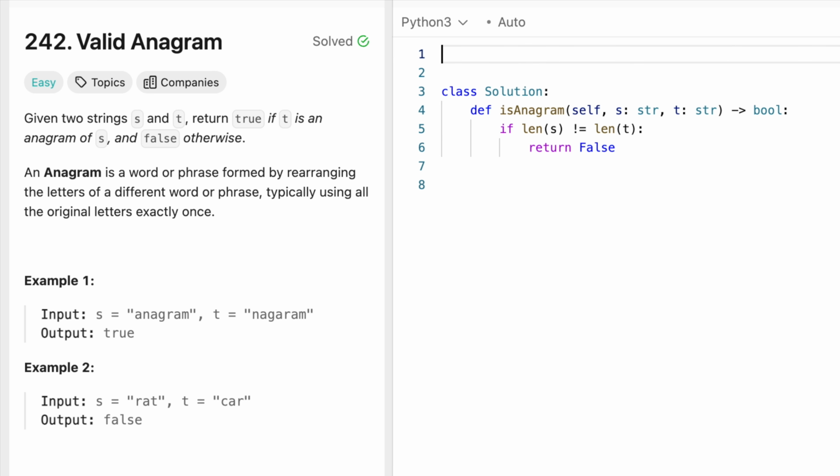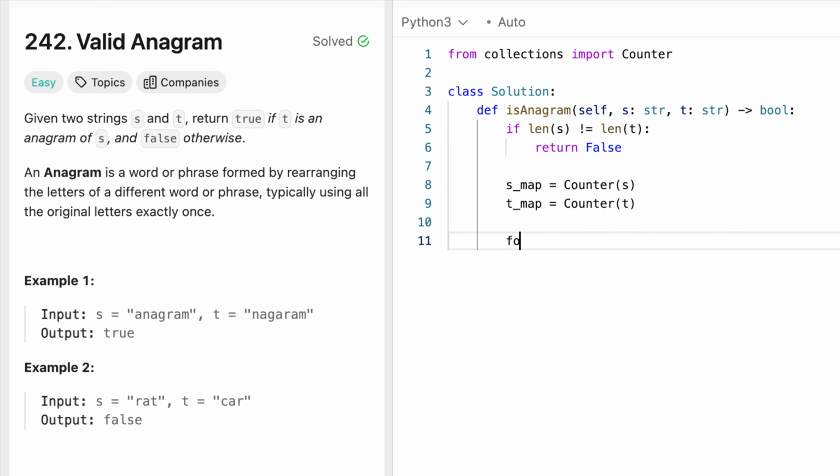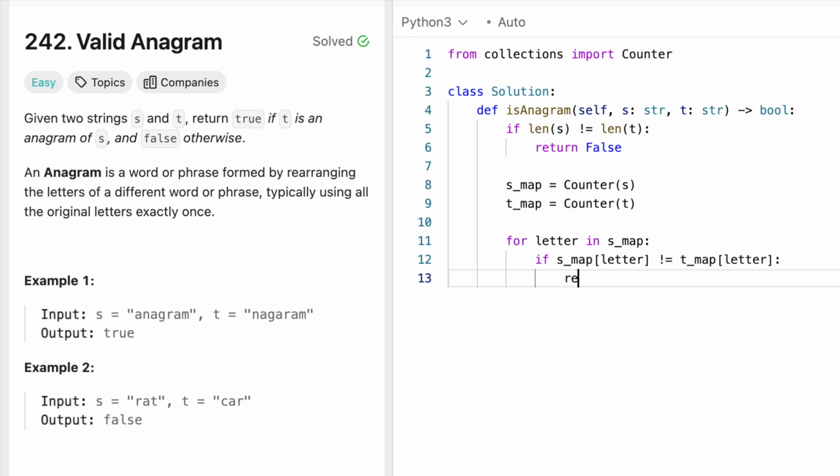So first, I'm going to import Counter. So from collections import Counter, and then we can use that below. So smap will be equal to Counter, and we'll pass in s. tmap will also be equal to Counter, except we'll pass in t. Now we want to compare the maps against each other. So for letter in smap, if smap[letter] is not equal to tmap[letter], then that means we have a mismatch and we can return false. And then if we don't find any mismatches, then we can return true.